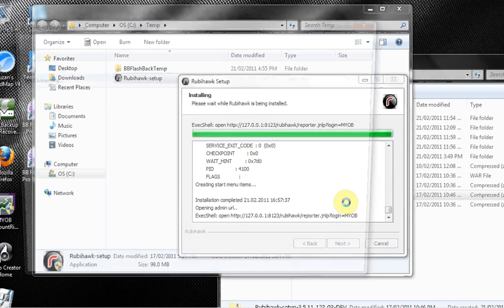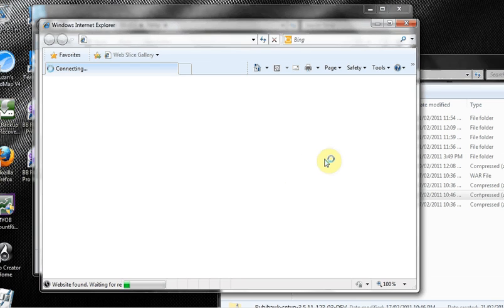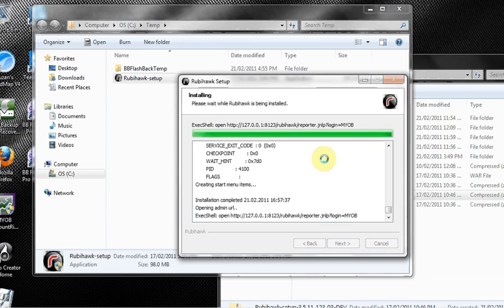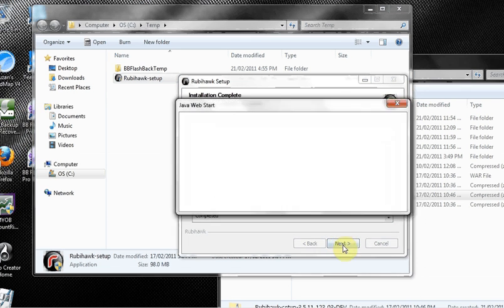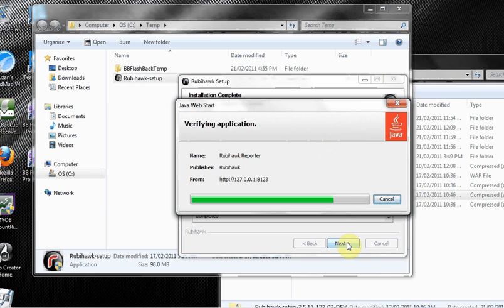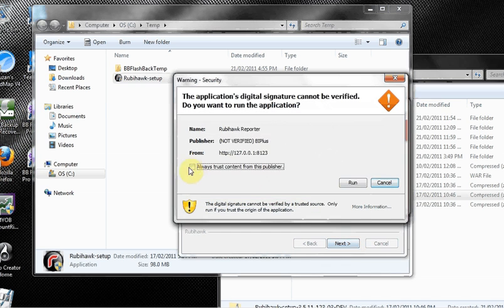As we continue the install process, the Rubihawk services load. Rubihawk is a Java applet, so it needs a Java runtime environment to run. Click the Always Trust option. Otherwise, you'll be prompted to do so every time Rubihawk loads.